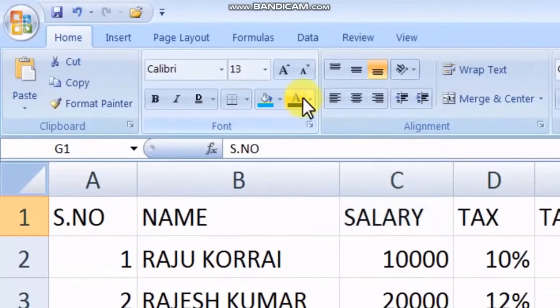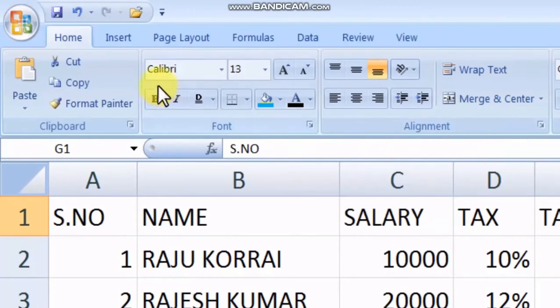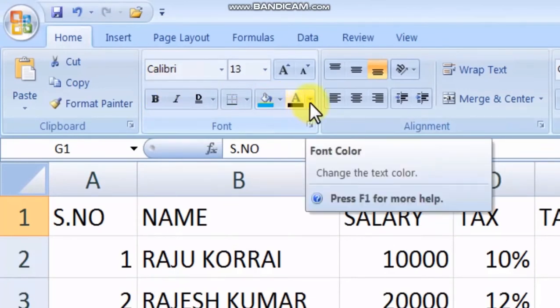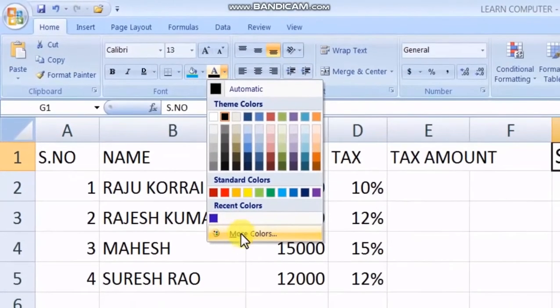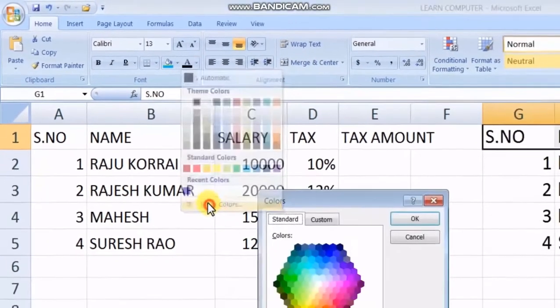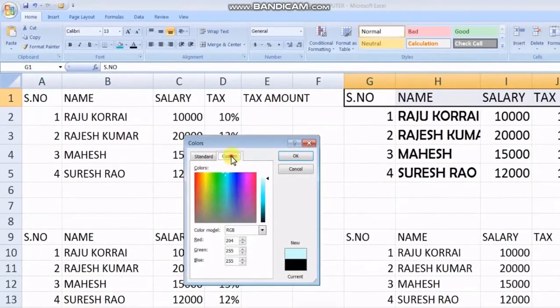Coming to the next, this is called font color. Font color is used to change the font color of the text. If you want to change the color of the font, then we need to use font color. There is an arrow. If you click that arrow, we can select more colors from that font color option. If you want still more colors among these options, then click on more colors option. Then you can select more colors from here. These are standard colors and these are custom colors. You can select from here.